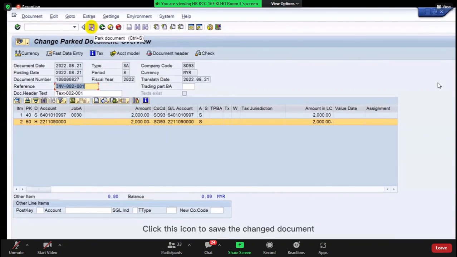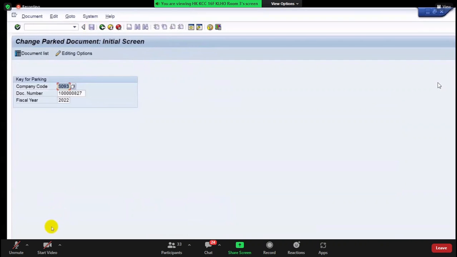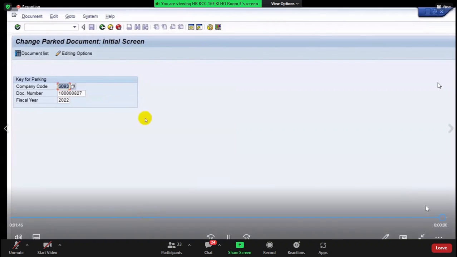Click this icon to save the changed document. Here is the message for document status: Preliminarily posted document was changed. Thanks for watching.